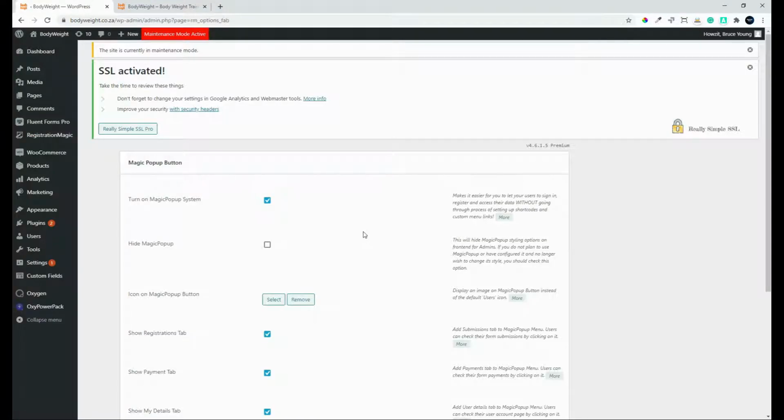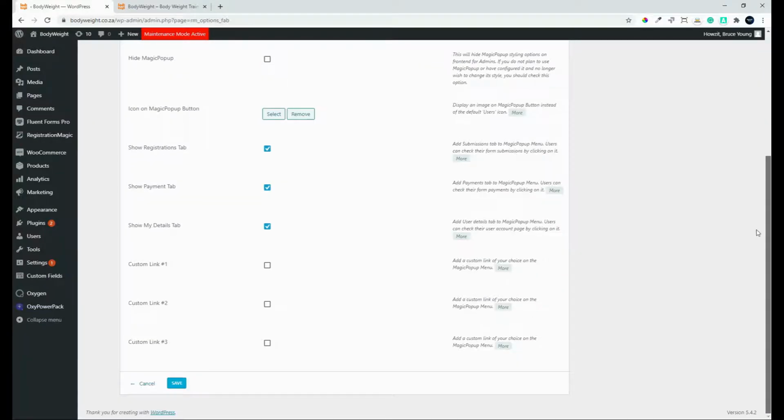In the setup for the magic pop-up button, here you can see you have the option to turn it on. And there's also an option for styling, which we'll have a look at. This is the tick box to turn off the styling option. If we scroll down a little bit further, you'll see there's the registration tab, the payment tab, and the My Details tab. Then we have an option to add three links of our own.